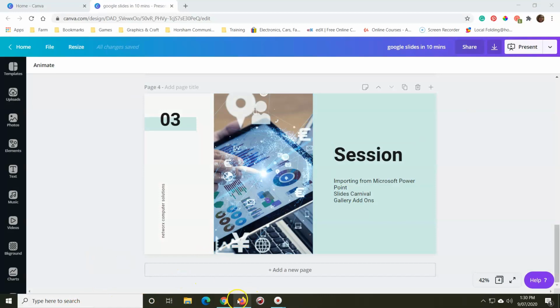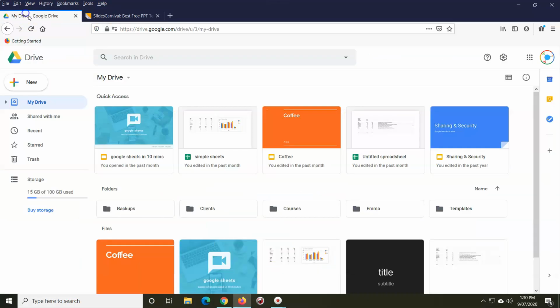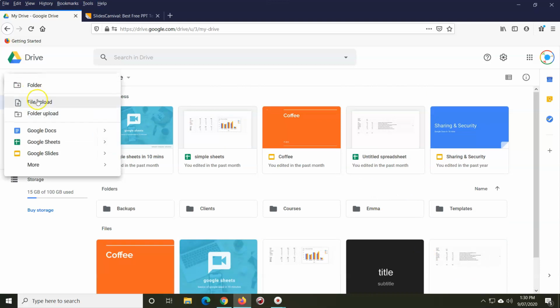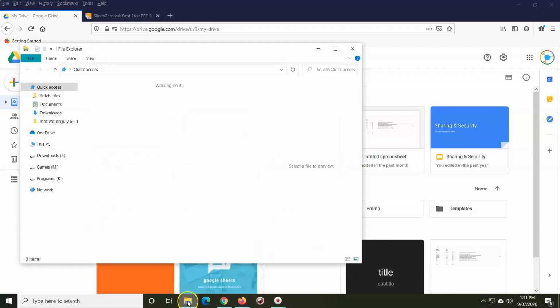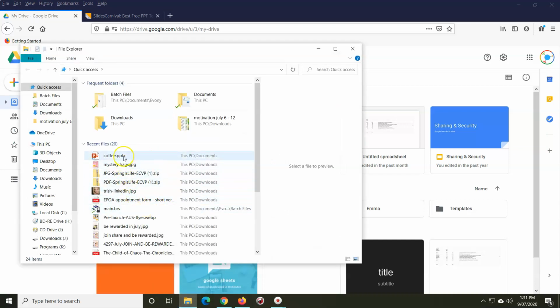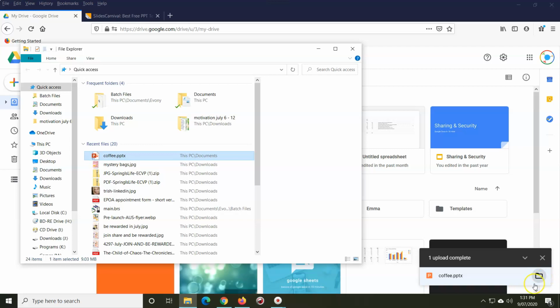So jump on over here to Google Drive. Now I'm just signed in. So as you can see, all your files and folders are stored in your Google Drive. You can either click on the New button over here and go to File Upload, and then select the file you want to upload. Or you can go to your folder on your computer, find the file that you want, and then just drag and drop it in. And you should get a little pop-up on your screen to say that it's uploading, and there should be a progress indicator over here.